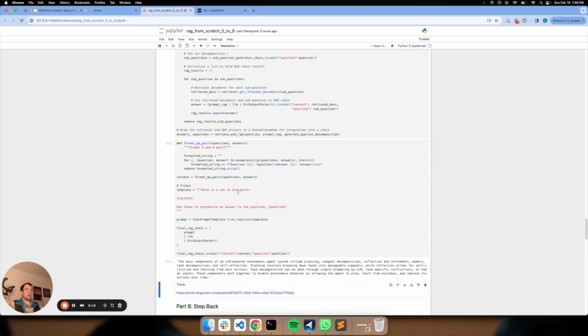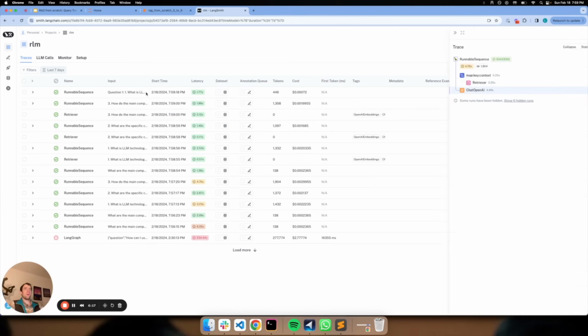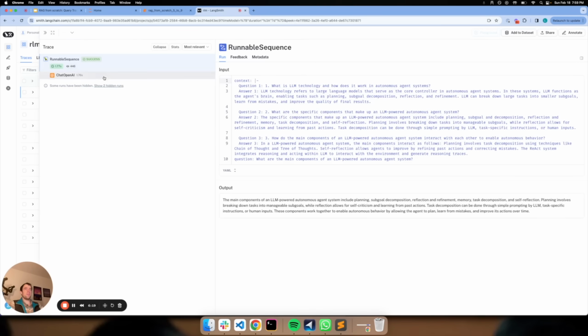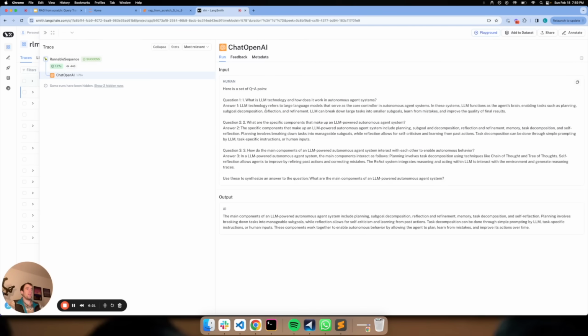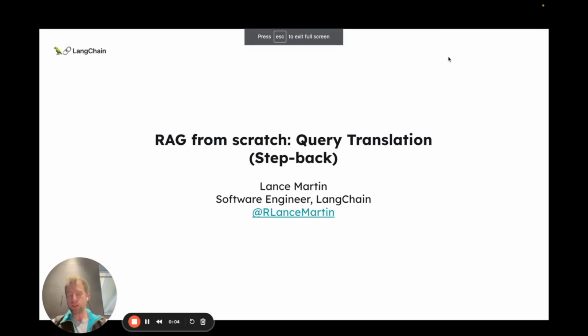And we can go ahead and run. Okay, so this ran as well. We can look at our trace. And in this case, we can see that this actually just concatenates all of our QA pairs to produce the final answer. So this gives you a sense for how you can use query decomposition, employing ideas from two different papers that are pretty cool.